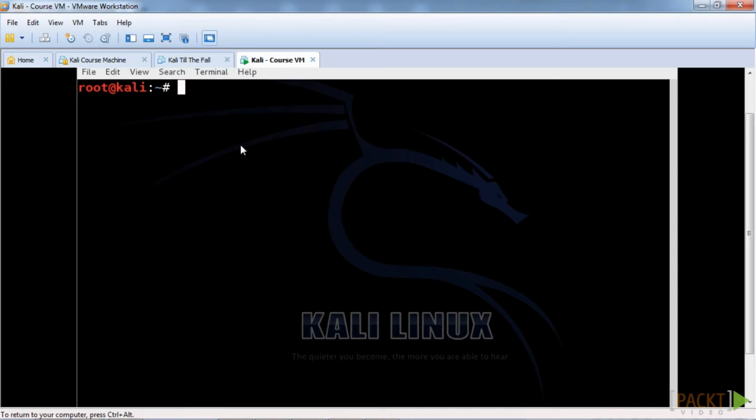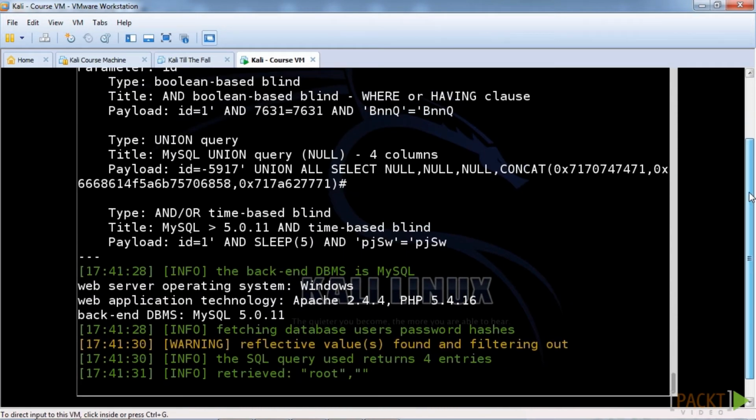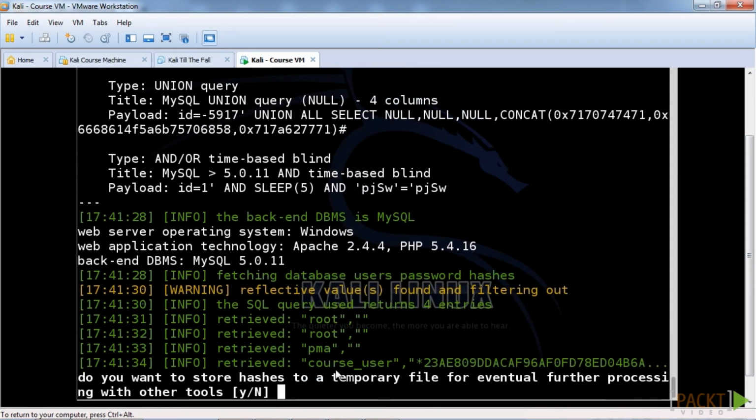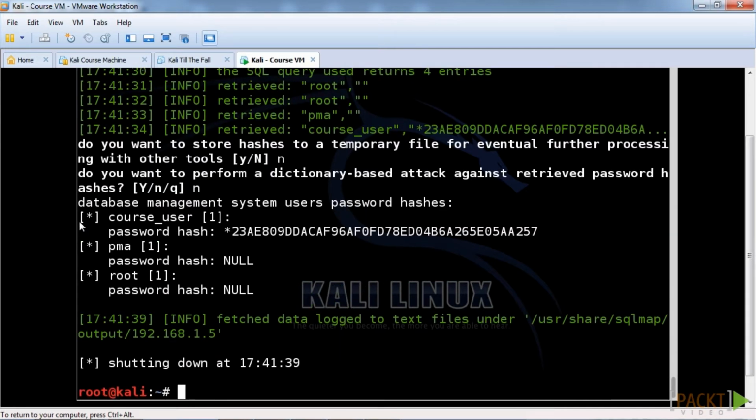So now what I'm going to do is I'm going to ask SQLMap to get some passwords for me so I can potentially log in. So it's going to grab that. Now root here, interestingly enough, doesn't have a password set. I'm going to go no there. And interestingly enough, the course user, the database user that we have, does have a password. This is a hashed password, but root doesn't have a password. We can just enter nothing.